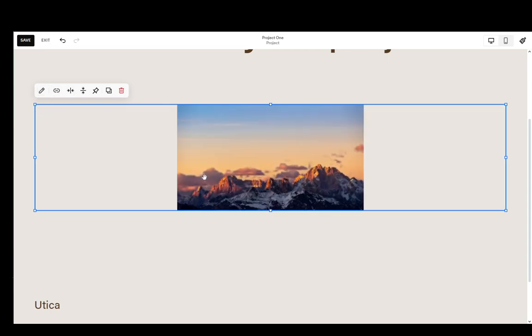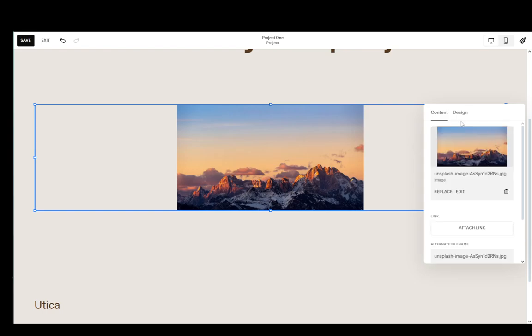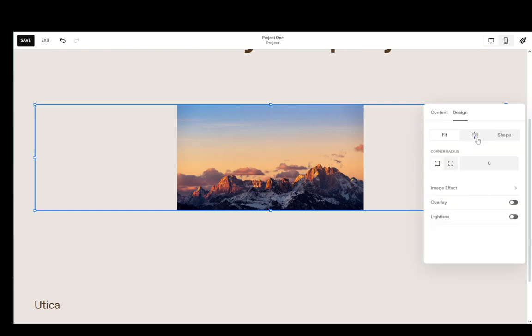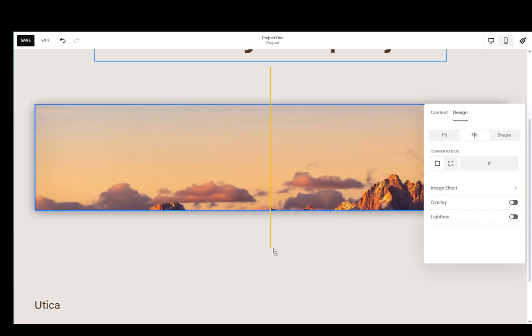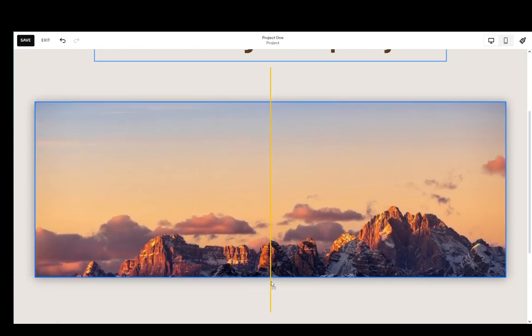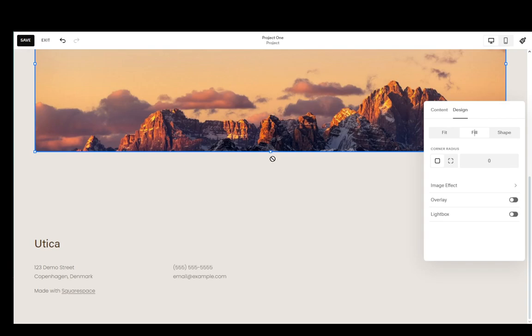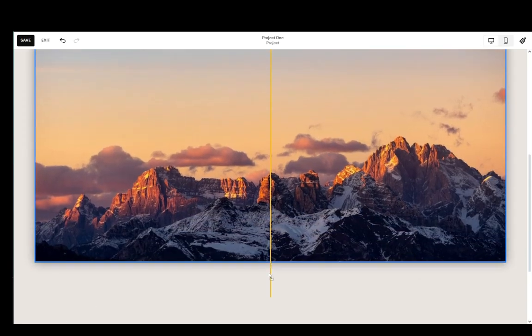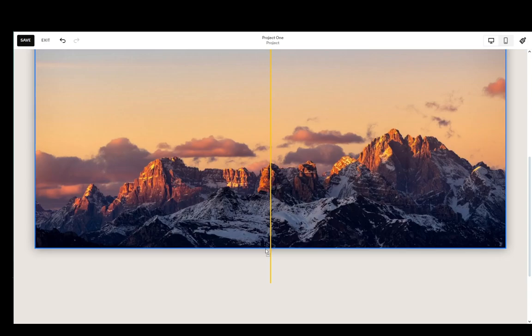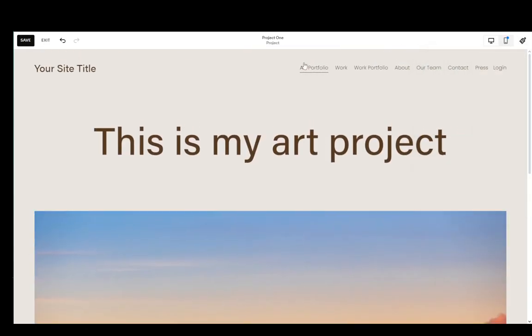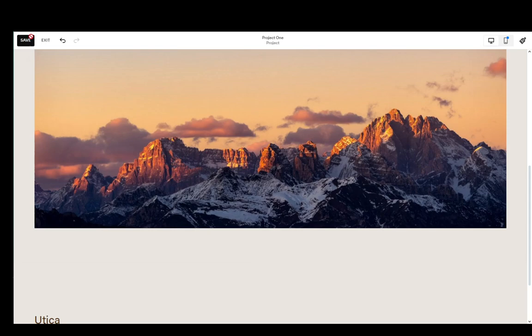I'm just going to do one more thing, and I'm going to select this design to fill just to make it fill out like so, and I'll extend it so that the entire image is visible. And that is pretty much in short how you can use Squarespace for your art. And that is basically it.